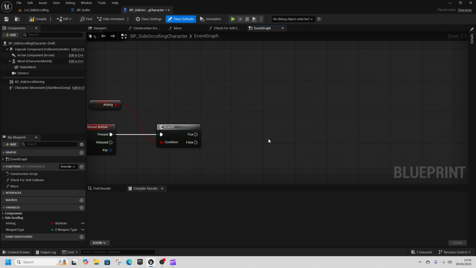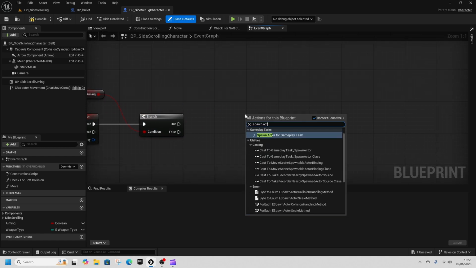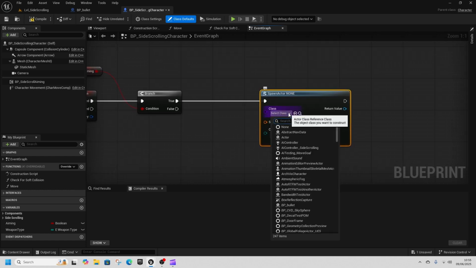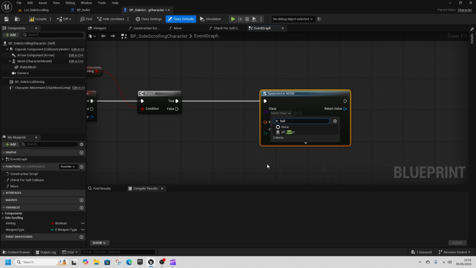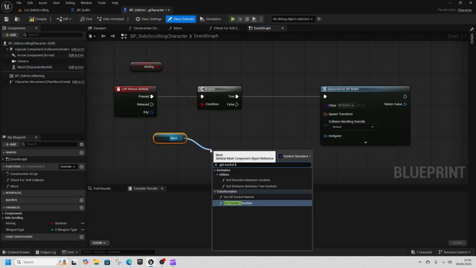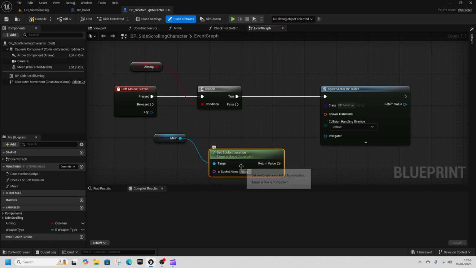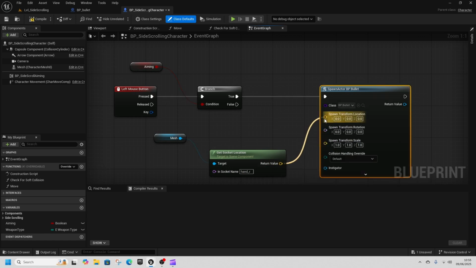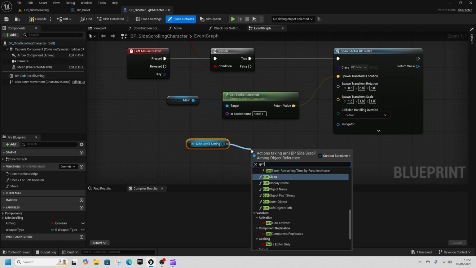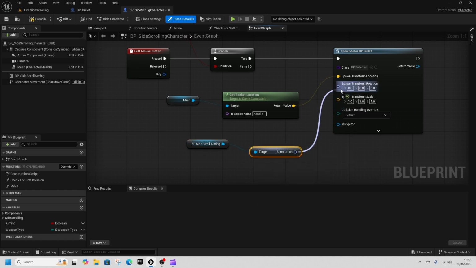So if we are aiming, then we're going to be allowed to shoot something. We're going to spawn actor from class, and this will be our bullet. From there, I'm going to get mesh and get socket location, and this will be hand underscore R. The spawn transform, we're going to split it, and then the rotation will be our side scrolling aim. We can get rotation from here.